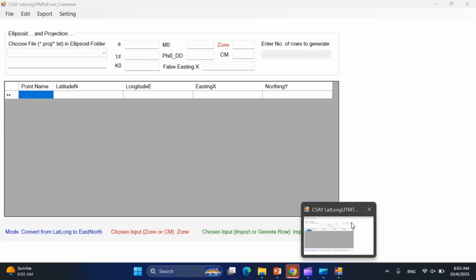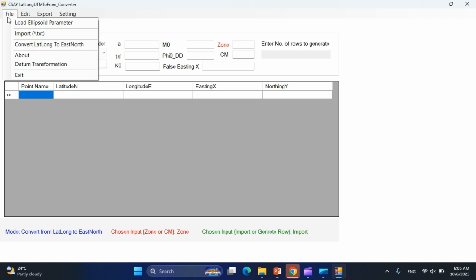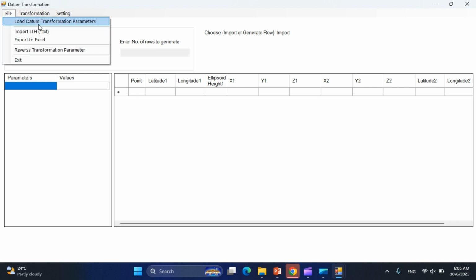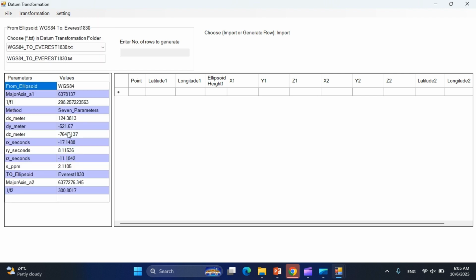And to access the new file, you have to reload the software, then click datum transformation, and then you can see here you have two files. But we will be using WGS84 to Everest 1830. Now once you choose the file, go to file and click load datum parameters. The parameters have been loaded here: from ellipsoid, then to ellipsoid, and finally the 7 parameters.